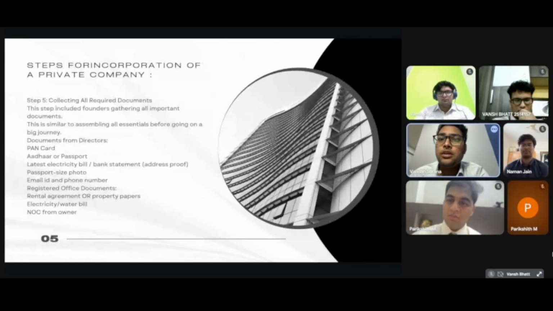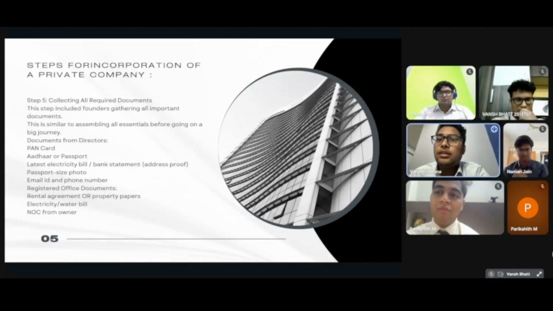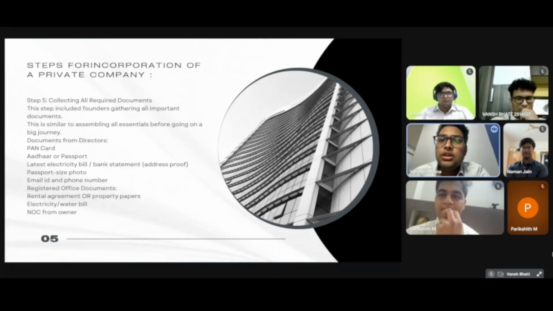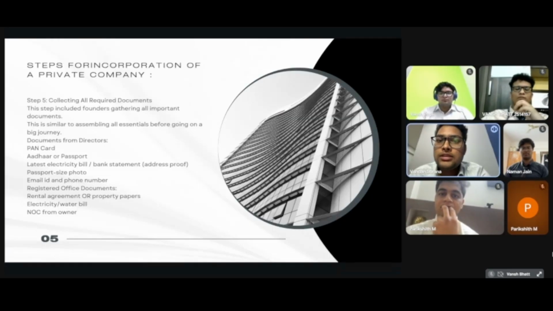So, step 5 is collecting the required documents, and this step includes gathering all important documents, similar to assembling the essentials before going on a big journey. The documents required from the directors are as follows: PAN card, Aadhaar card, passport, latest electricity bill or bank statement, which is used for address proof, passport size photos, email, and phone number. For the registered office, it requires a rental agreement or property papers, an electricity or water bill, and an NOC from owners.